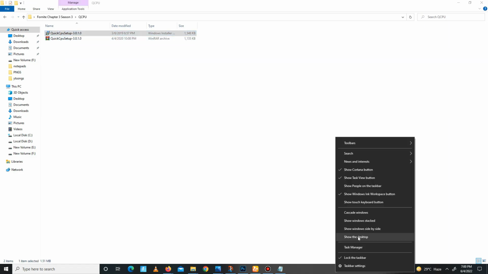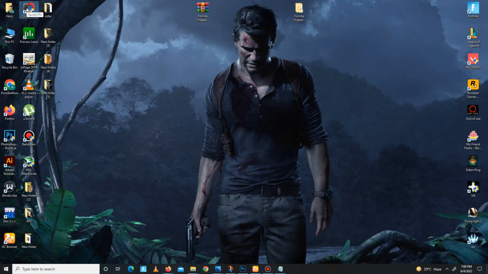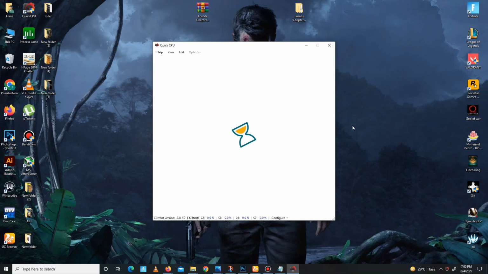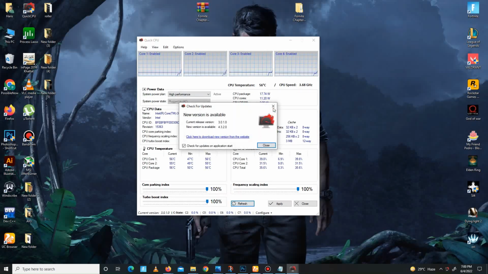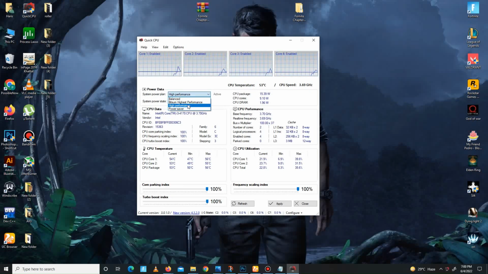install Quick CPU. I already installed this, so open Quick CPU, it takes maybe a few seconds. So guys, in here you need to click on the system power plan, set it to high performance, and click on the active button, and down below all of these priorities set to 100: core parking, turbo boost, frequency scaling index kind of things set to 100, and just apply the settings, click OK, click to close.